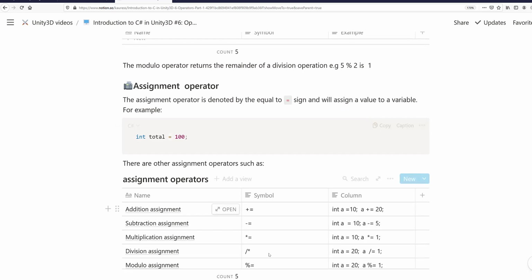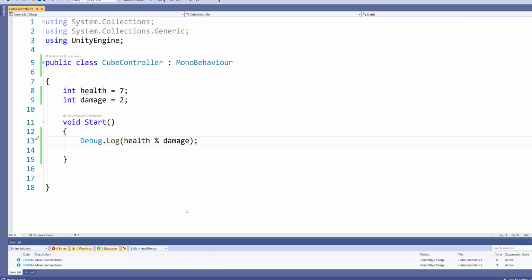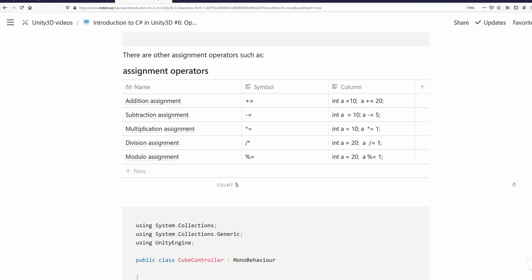Okay, so moving on, we have the assignment operator. The assignment operator is denoted by the equal to sign and will assign a value to a variable. So for example, int total is equal to 100, and we've been using the assignment operator here. We used the equal to sign to assign the value of 7 to health, and we used the assignment operator denoted by the equal to sign to assign the value of 2 to damage. Okay, so we have other assignment operators such as the addition, subtraction, multiplication, division, and modulo assignment operators.